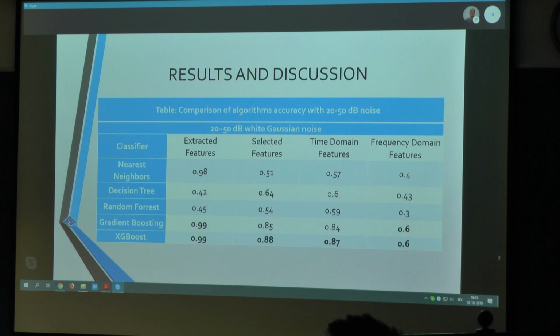What I'm going to focus on mostly is the 20 to 50 decibel white Gaussian noise data set, because this is something that we did not encounter in previous works. So again, this data set consists of different denoised signals, so each signal can have a different amount of noise. We decided to try this because, of course, in the grid the noise is not constant all the time, so we wanted to see if we can do something that is invariant to the noise.